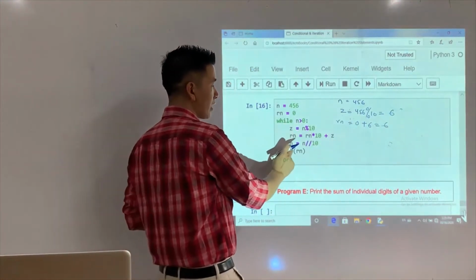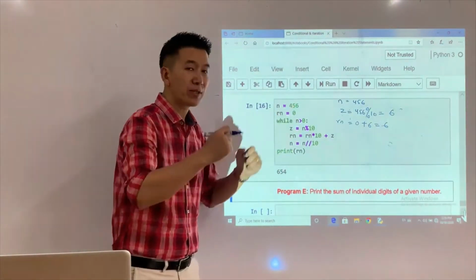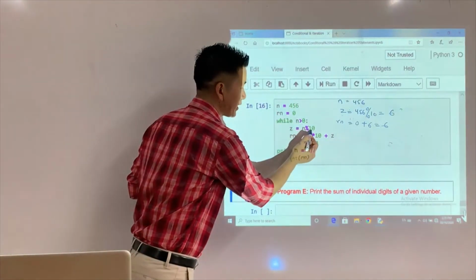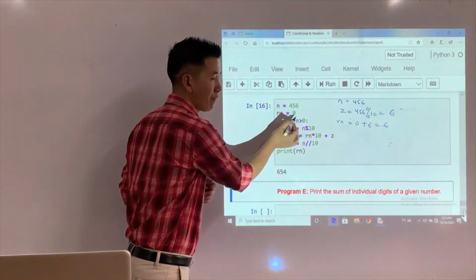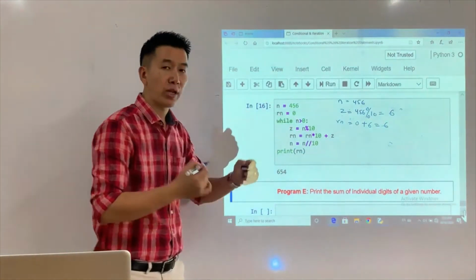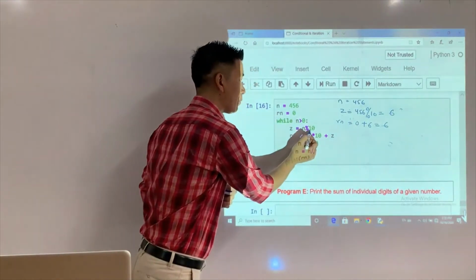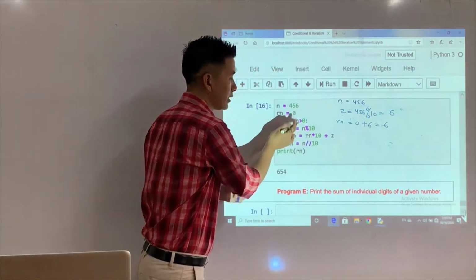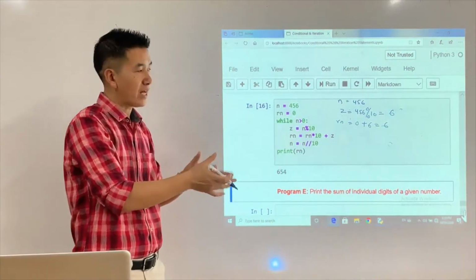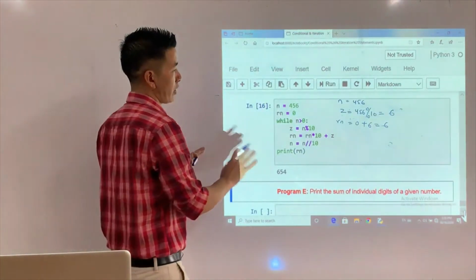And now the next value of n. 456 should now be changed to 45, so that when I apply modulus 10, I'll get the remainder 5. If I could just repeat, 456 should now be changed to 45, so that when I apply modulus 10, I'll get the digit 5. Again, 45 should be changed to 4, so that I'll get the only digit 4. So till this point, I hope you're okay.